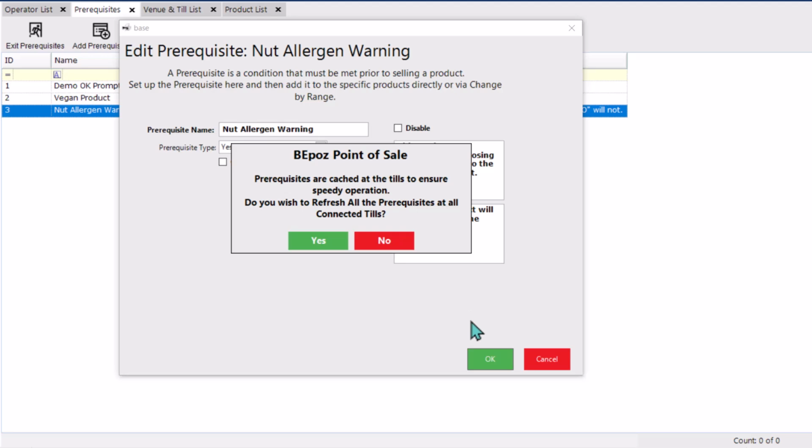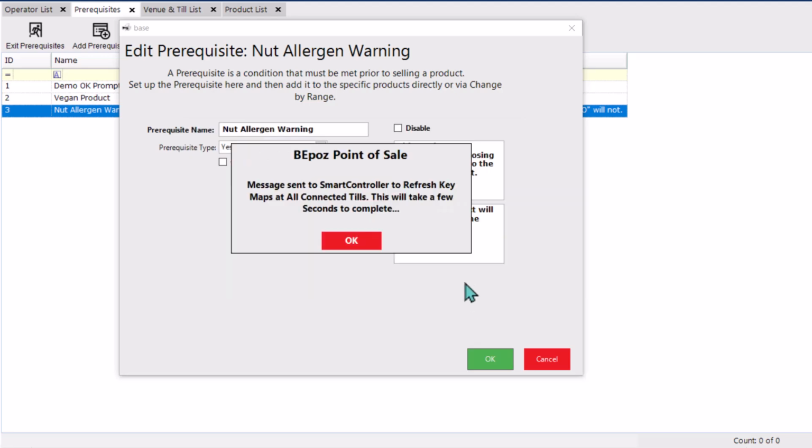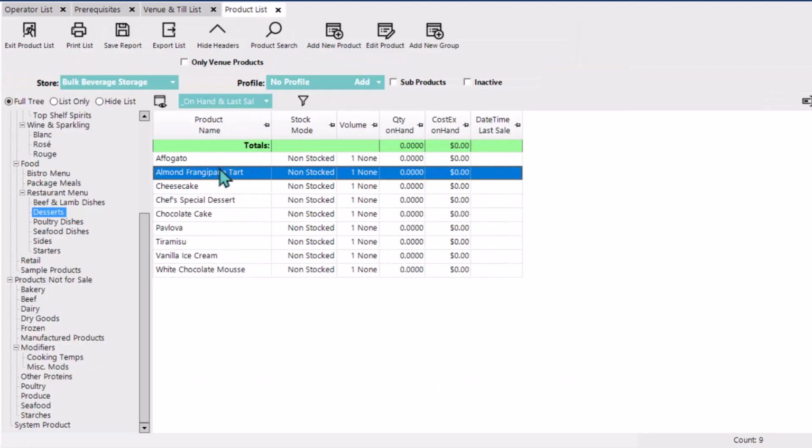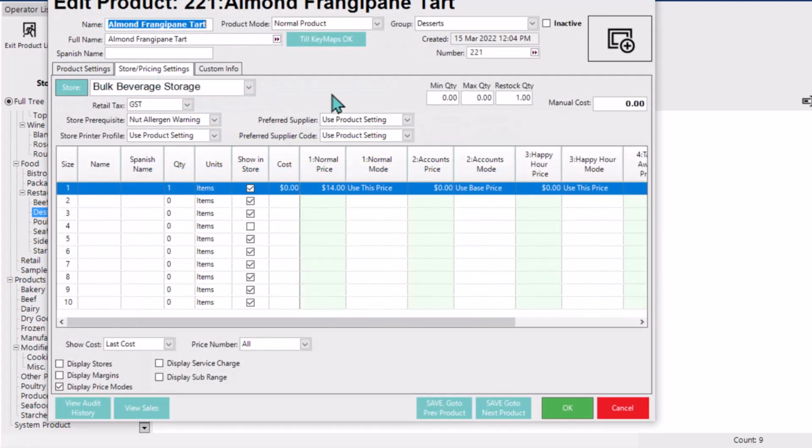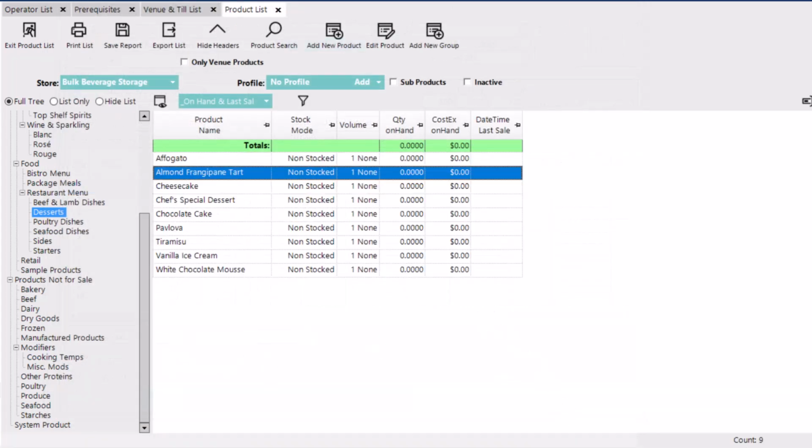And I do have that assigned to our almond tart, and I've got it assigned at the prod store level, just to demonstrate that it can be at the prod store level, not only at the product level. So let's have a look at this in SmartPause.